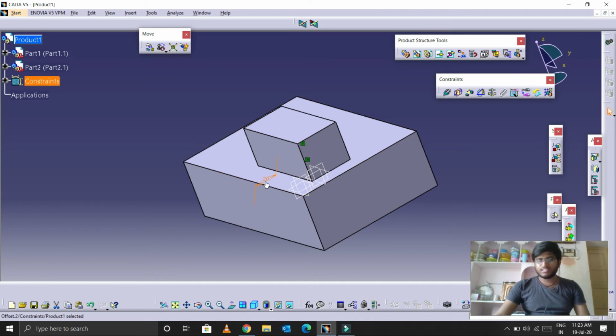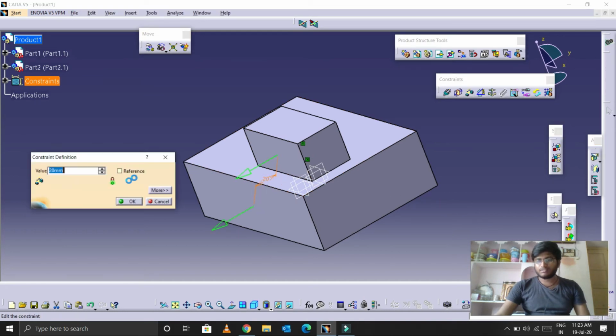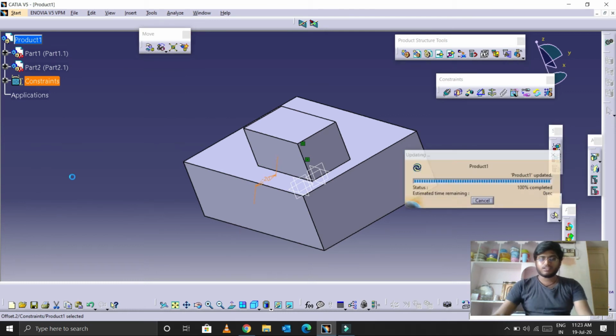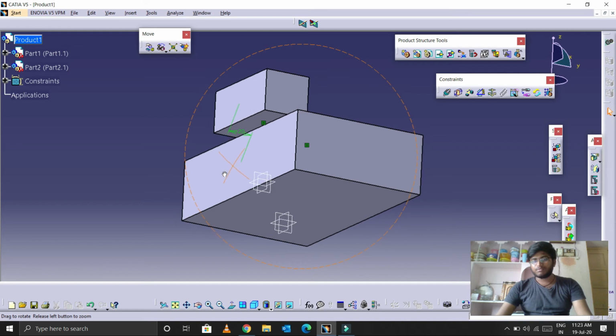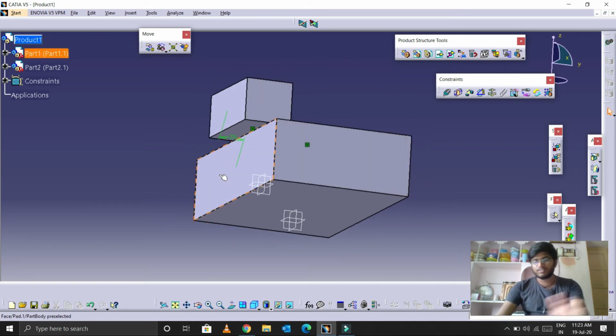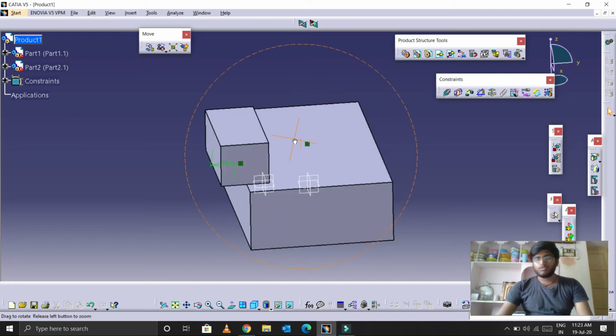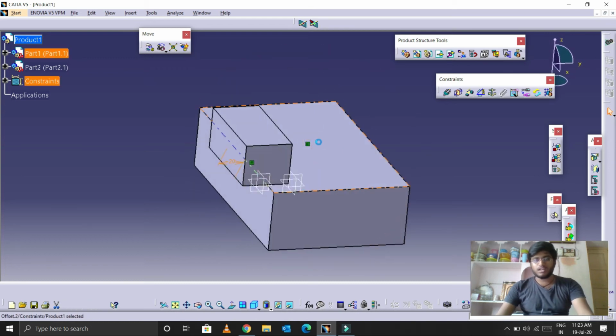So you can change it by double clicking on the dimension and giving minus 20 mm, then update, Control U. Yes, I have given a negative offset. Negative offset means the block moves further to the front side from the bigger block. So this is how the offset constraint can be used in the assembly mode.